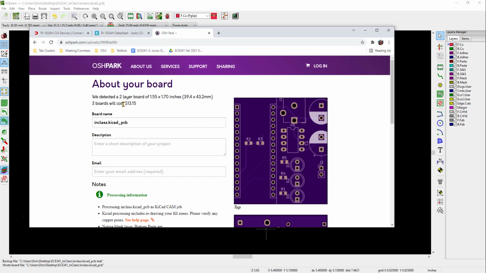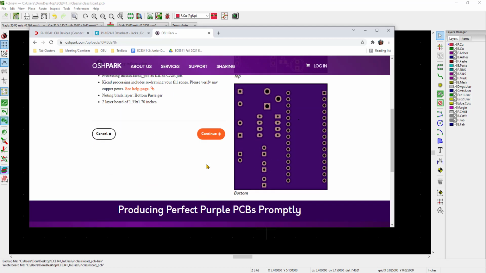It's a pretty basic process from there, just like any shopping cart. There's usually a step where you would want to attest that your design is ready to go so they don't manufacture the wrong design.